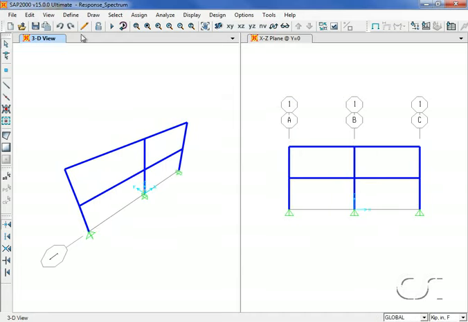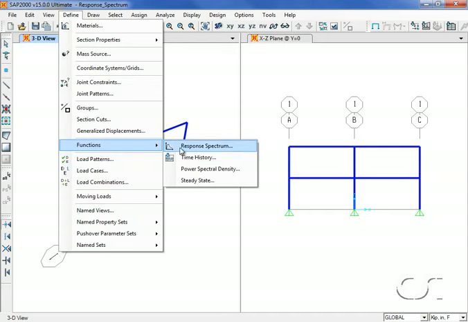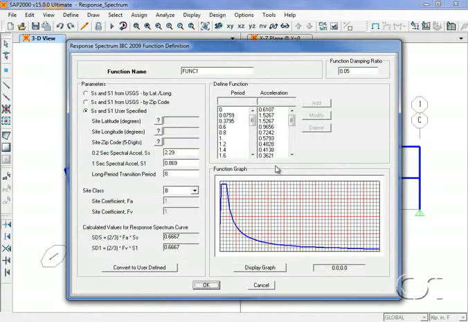Next, we will define the response spectrum to be used. We have many to choose from, and in this case, we will use an SAP2000V15 curve. We will give the function the name IBC09RS.